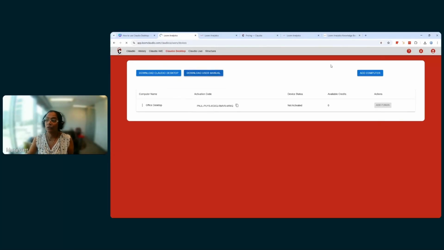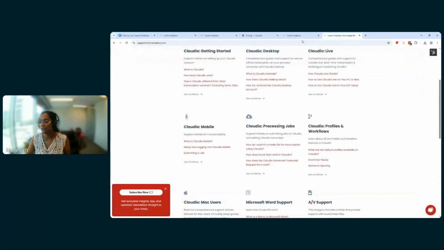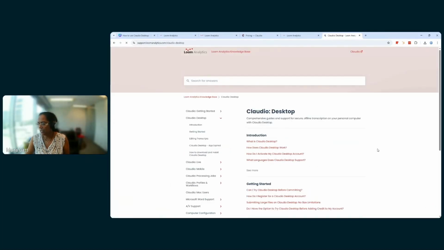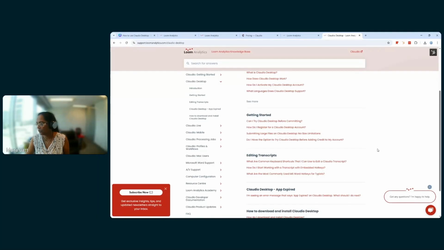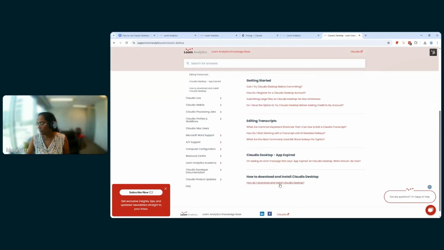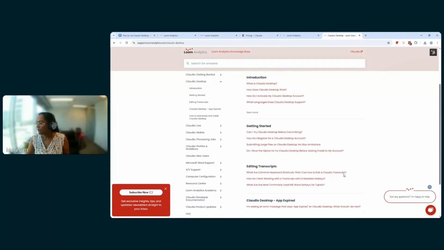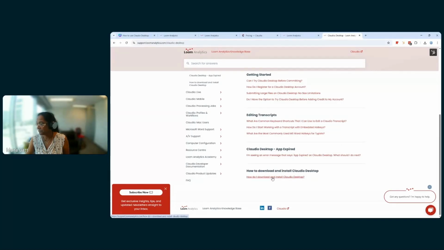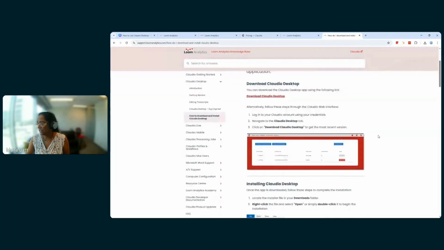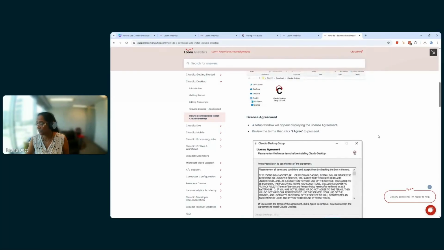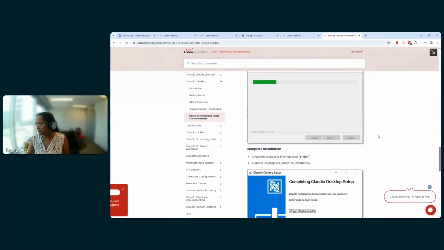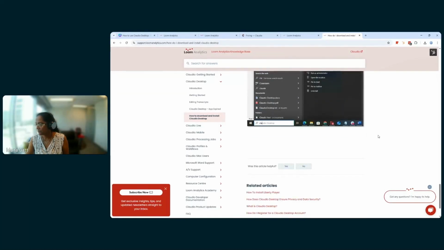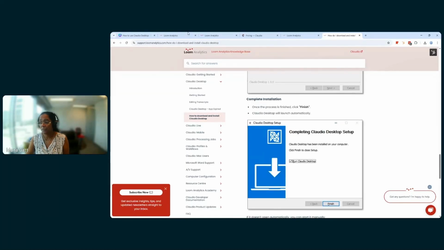If you click on download user manual, there is information on the website as well as in the user manual as to the requirements of what you need. I will just very quickly go through the requirements. I believe it's above 3 gigs, but I will just go through it with you. Yeah, it's above 3 gigs that you need.